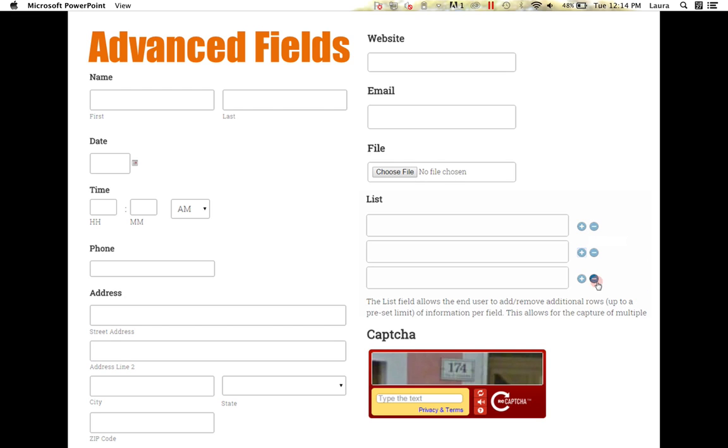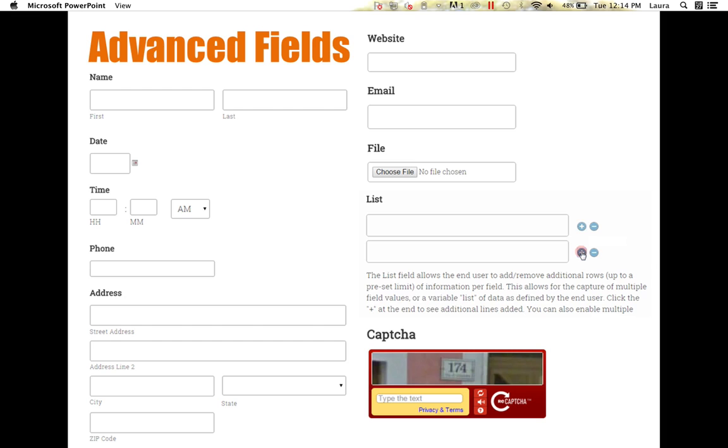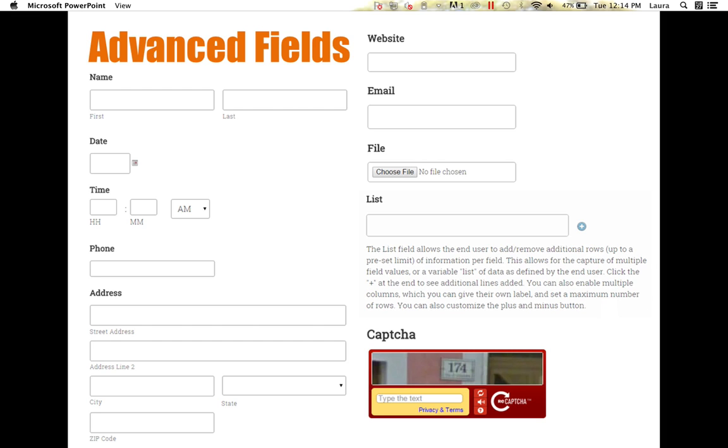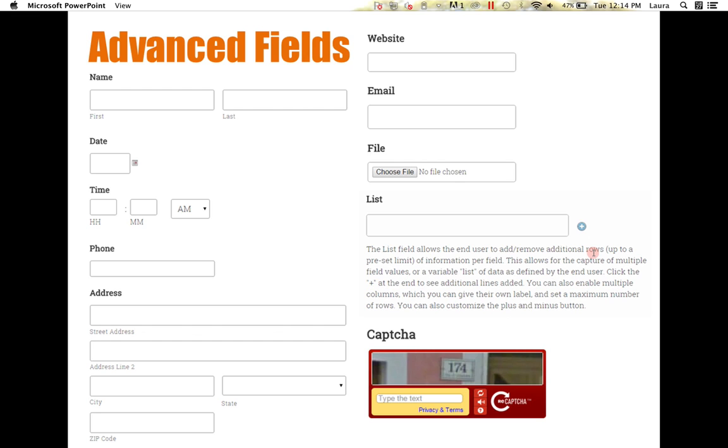So they have date. You can see there's a little icon where they can click on the date icon and pick the date that way. Time, phone number, which can be an international phone number or US phone number. Address, you're seeing the way it is set up by default, but you can hide the address line too, or any of those fields that you want.